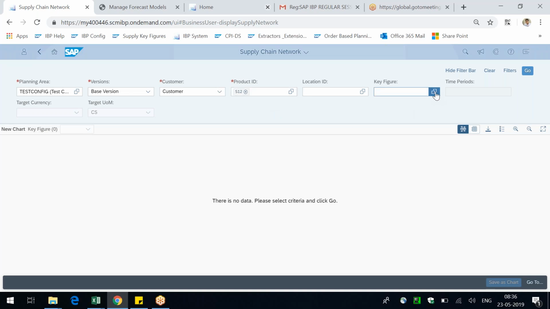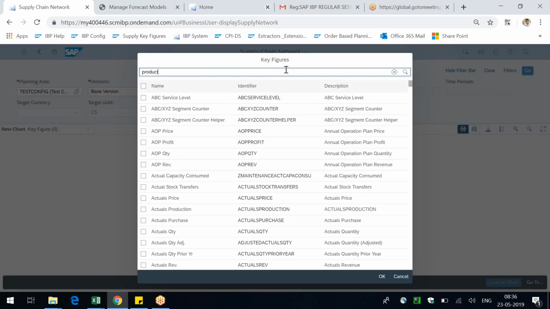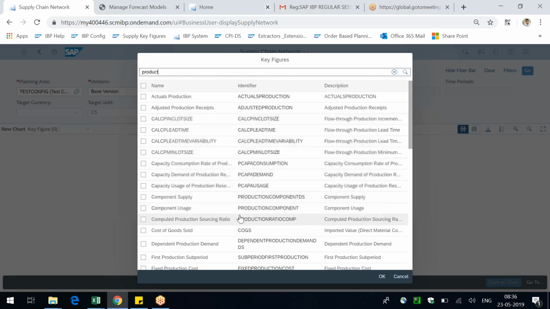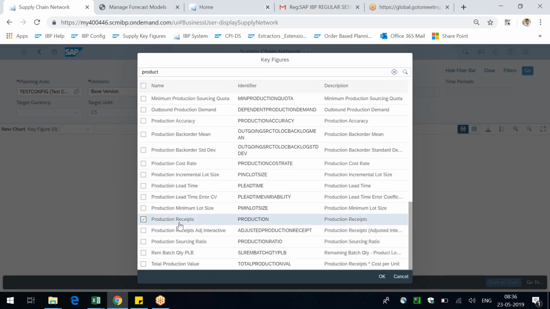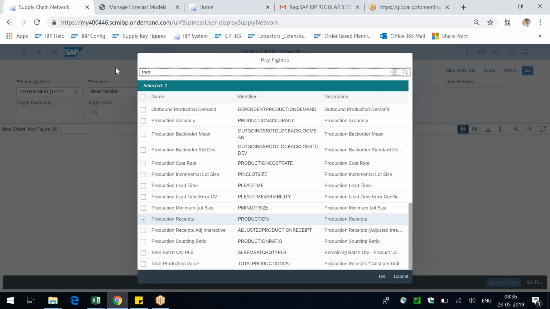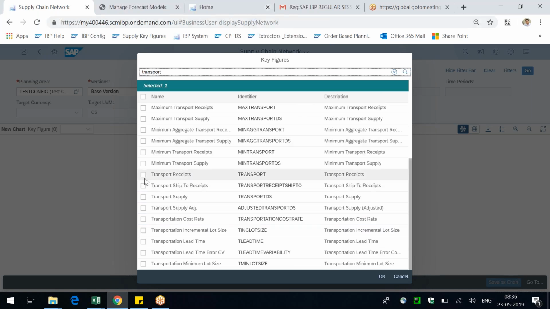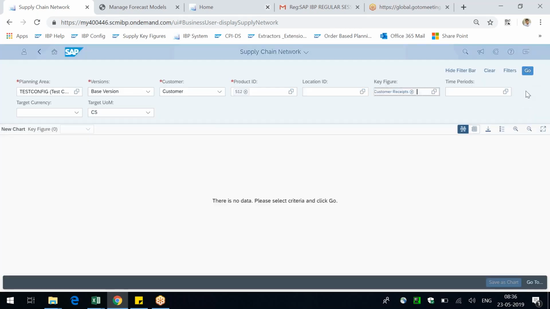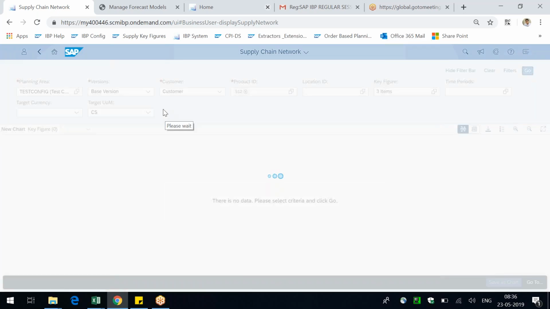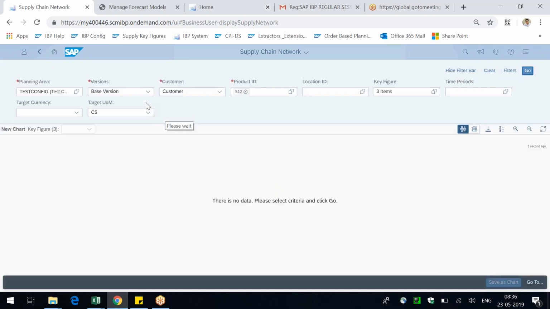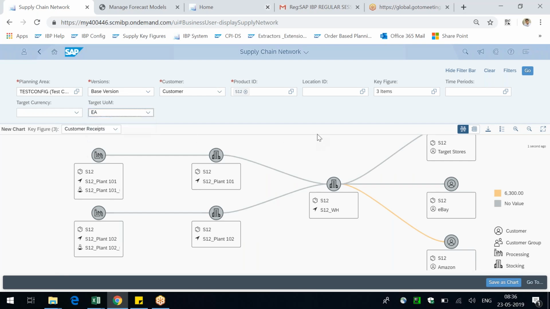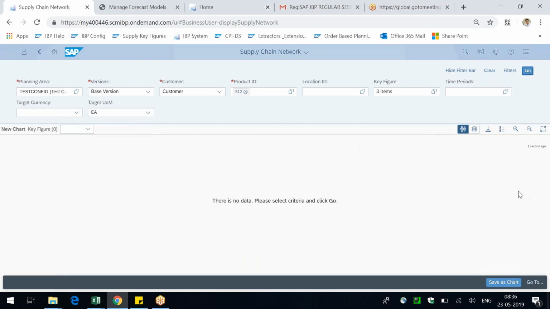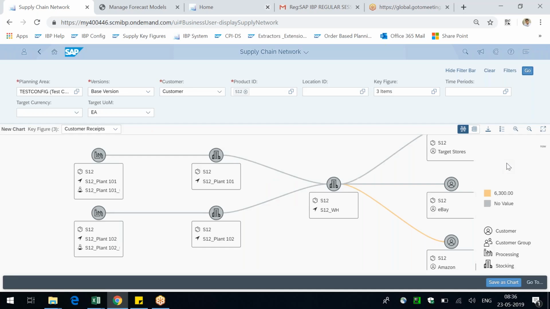Key figures, let me pick up the key figures. Let me pick up the production. I'm not sure how many plants we have done that from a long time back. Production receipts, transport receipts, customer receipts. Three key figures. Go. Target unit of measure should be HS. So this is our network.